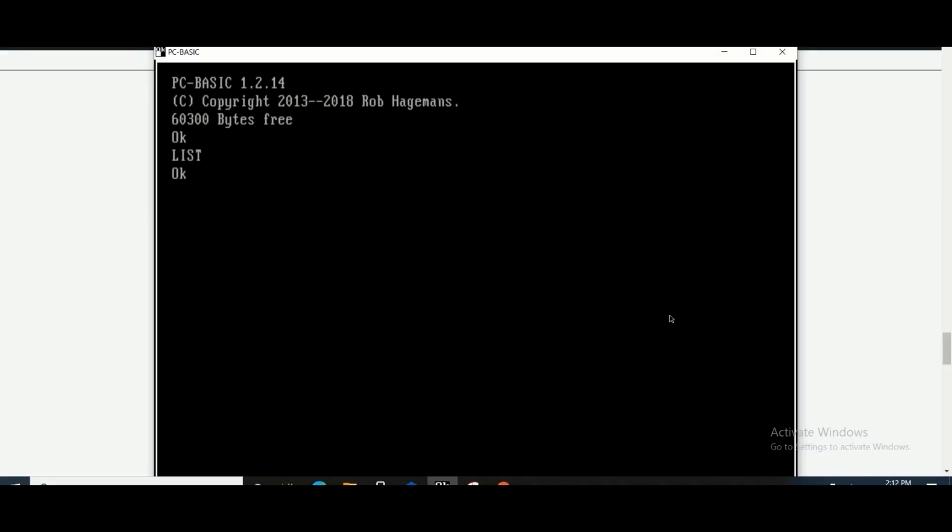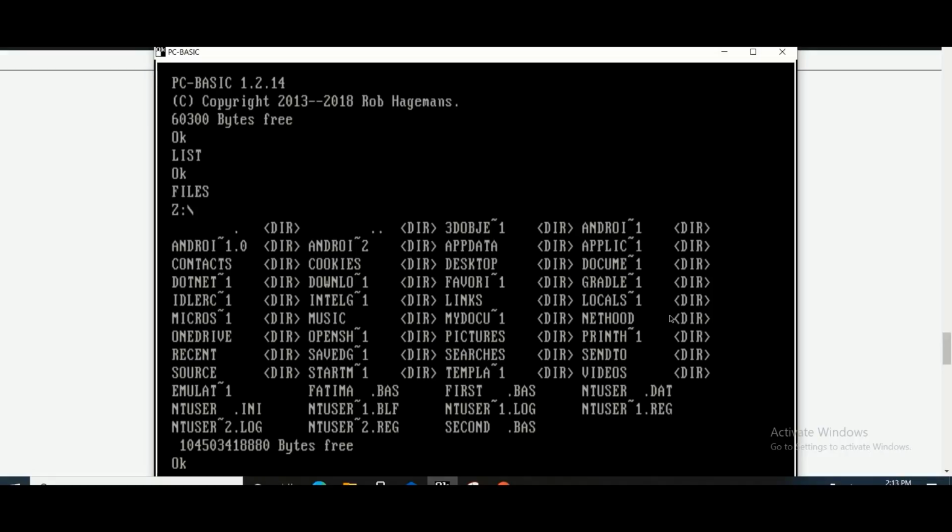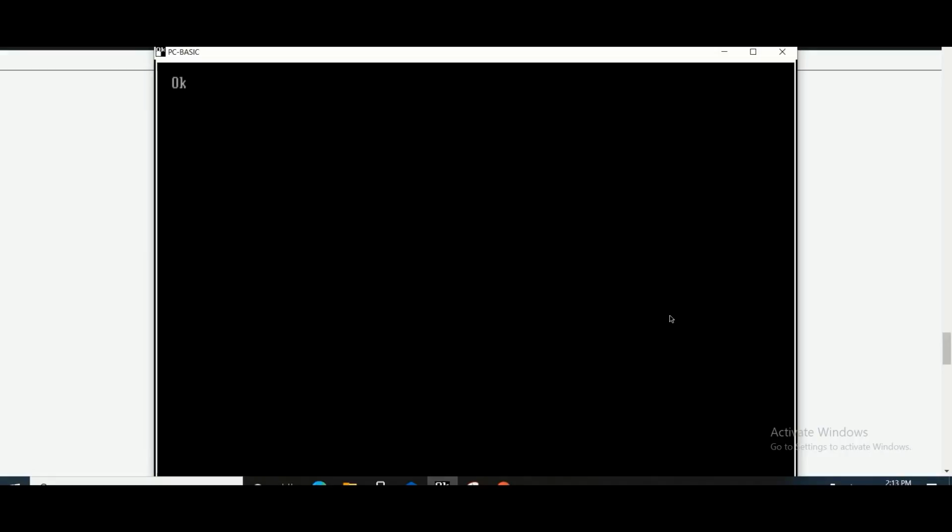The reason is that the program has not been loaded, or I have not written any program so far. So I need to retrieve my program. I need to load my program from the hard disk, where I have saved it, to memory. So how can I do it? If I see files, my program is there, second.bas. I need to use a command to load this program. For this purpose, the load command will be used.